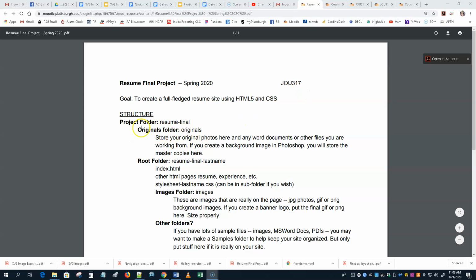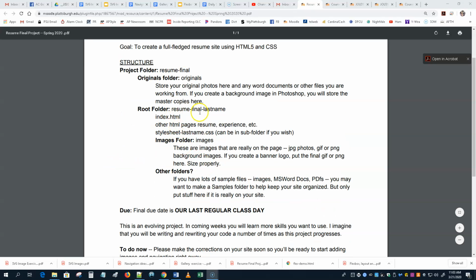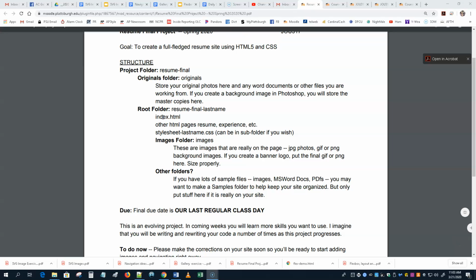And you can have an originals folder still, and you could put all kinds of things there, your original photographs, other documents and things. Just keep everything safe, but this is outside of the root folder. Your root folder is going to be called something like resume final and your name, last name, first name, whatever. Inside the root folder, I want to see the index page, index.html, which was originally your cover letter.